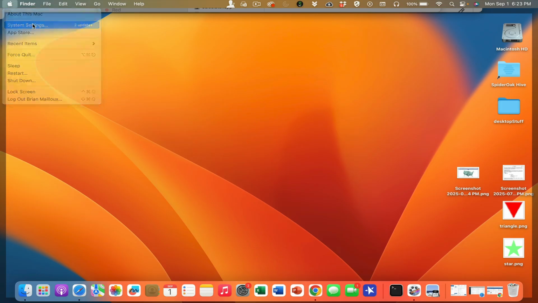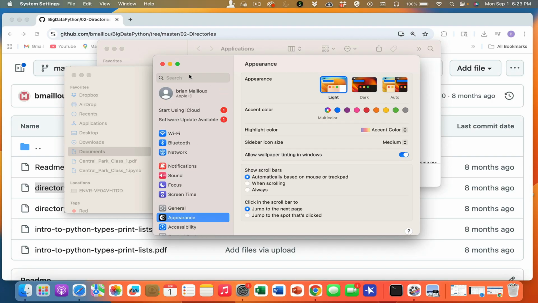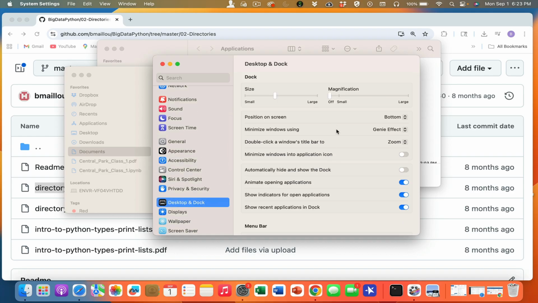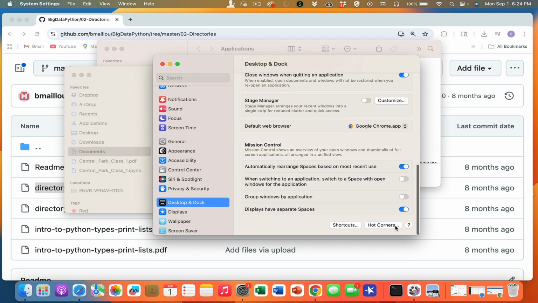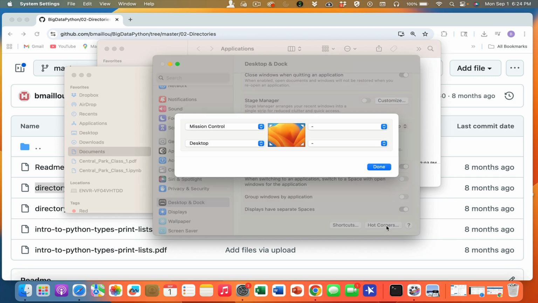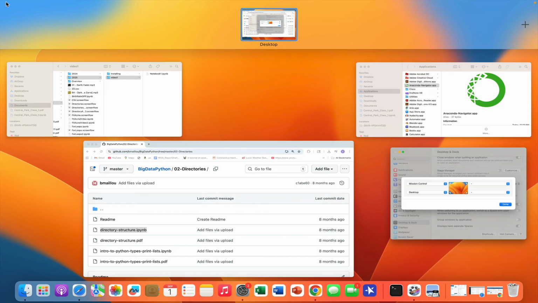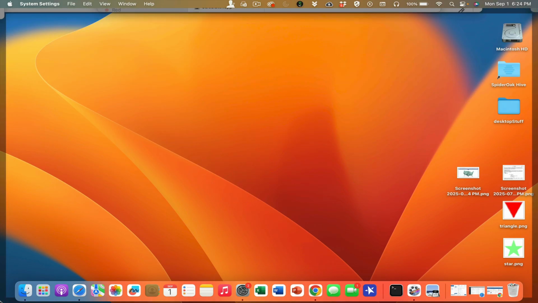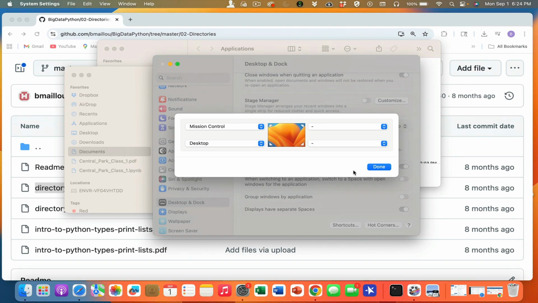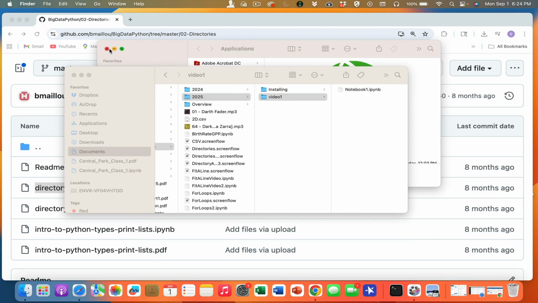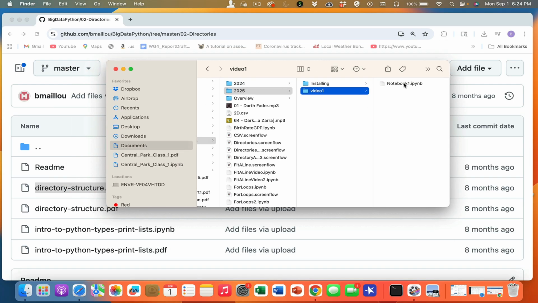So you can go to System Settings. And from System Settings, you're going to do Desktop and Dock. Let's see if you'll find Desktop and Dock. And if you scroll down, there's hot corners. And you can make the top left Mission Control. This is Mission Control. It lets you do this. And then the bottom one is desktop. It does this. So I'm going to click done, close this, and close this. So now you can see this where we're working.